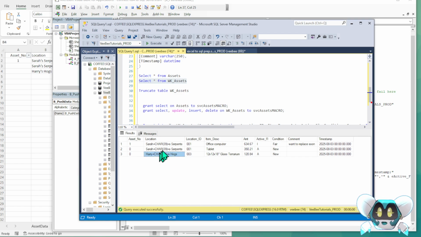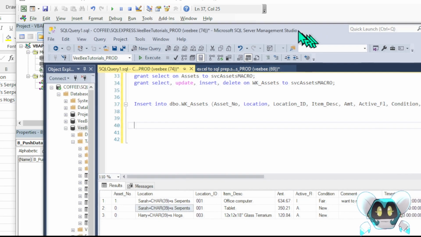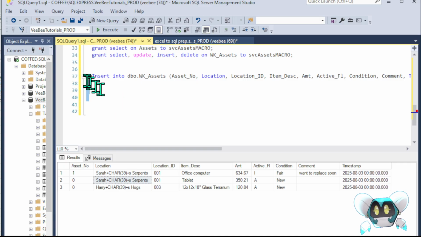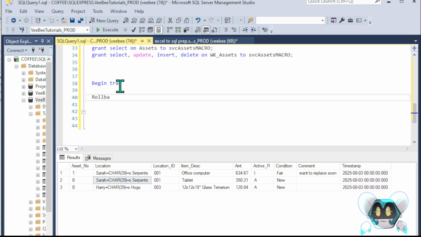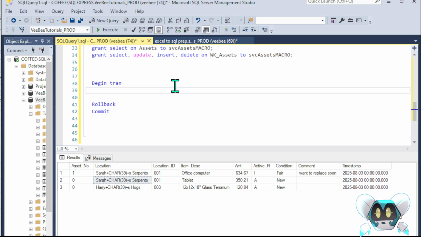Okay, but what about that strange char 39 that came over from Excel to SQL Server? Let's clean this up. Begin tran, rollback, commit. When doing updates, deletes, any kind of changes, always surround your code with begin tran, rollback, commit.